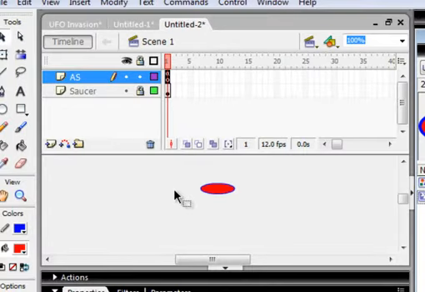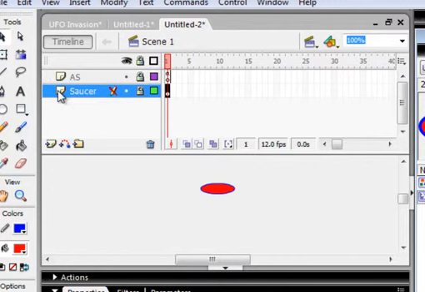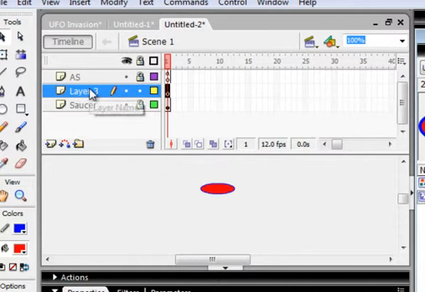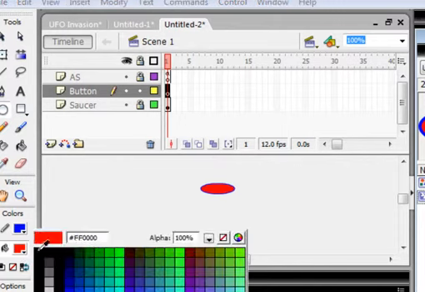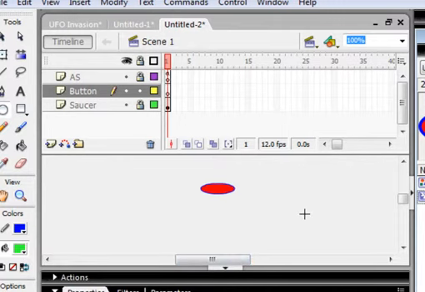The next thing we need on our stage is a button. So we'll select the saucers layer. Everything else is locked. We'll insert a layer and call this button. I'm just going to call it button for now. And select that layer. And I'm going to use my oval tool again. I'm going to use the same blue stroke, but I'm going to make my button green, green for go. And here I'm going to hold my shift down and just draw a little circle.